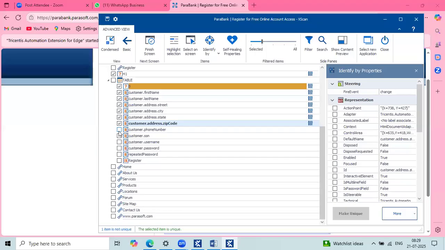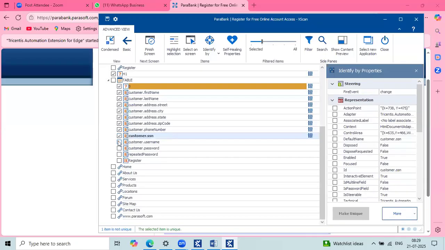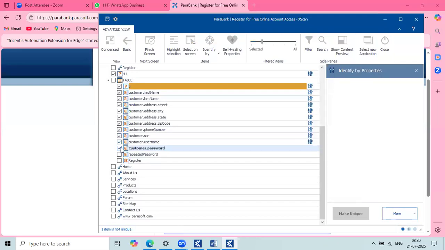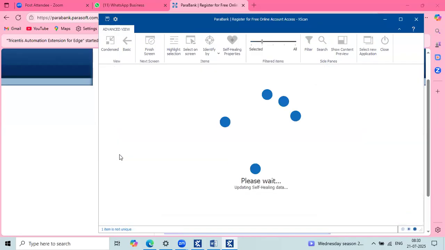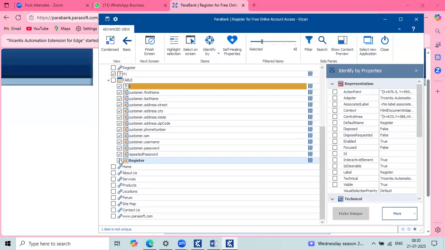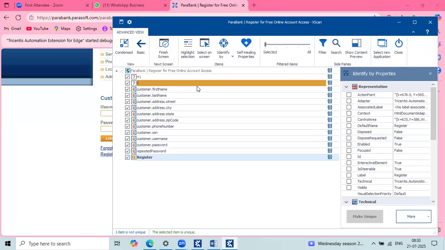After selecting each element, Tricentis Tosca tries to make those elements uniquely identified. That is the reason this loading process is happening in between. You can even see the text: checking unique, loading properties, applying, checking unique of the control. See here, team. These all are the elements which I selected from the screen. Out of these, one element is shown in orange color. Everyone able to see that?